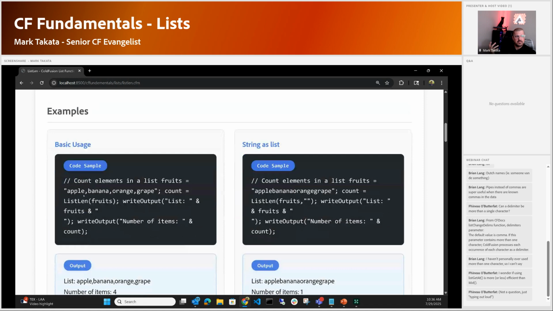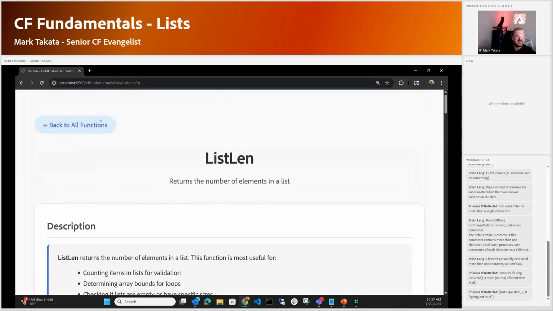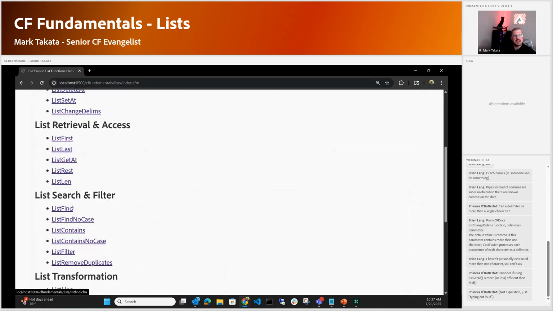So here we go. We've got four things here, right? Apple, banana, orange, grape. I'm going to output the number of items. It is 4. Now here's the fun one. We talked about this earlier. Non-delimited string: apple, banana, orange, grape, all in one, right? That is a list, and it's a list with length of 1. So it is technically a list. And there you go. Maybe not so useful, but I don't know. Maybe it is useful.